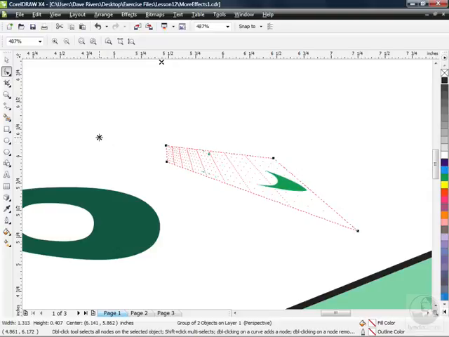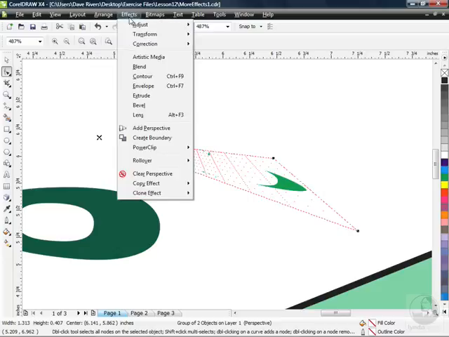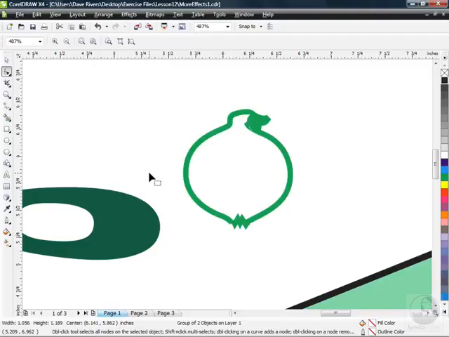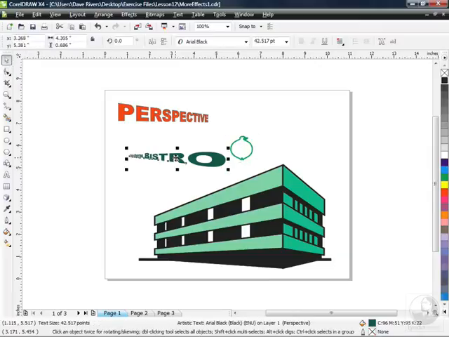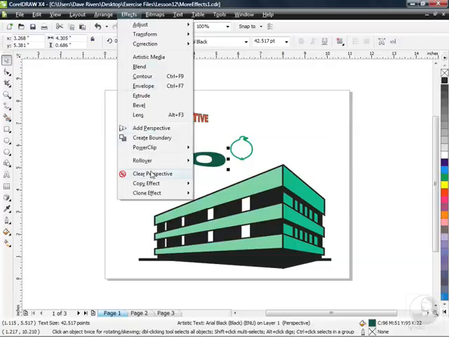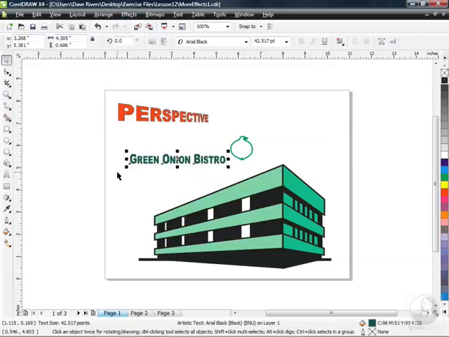Now if it's not working out at any time, we can go back to our Effects menu, come down to Clear Perspective down here. It's available because we're working with perspective, and that will clear the effect and allow us to start over from scratch. So I'm going to press Shift F4. I'm going to zoom out. I'm going to click on my Pick tool and click on Bistro here. I'm going to go up to Effects and clear that perspective as well, because I've got an idea here.